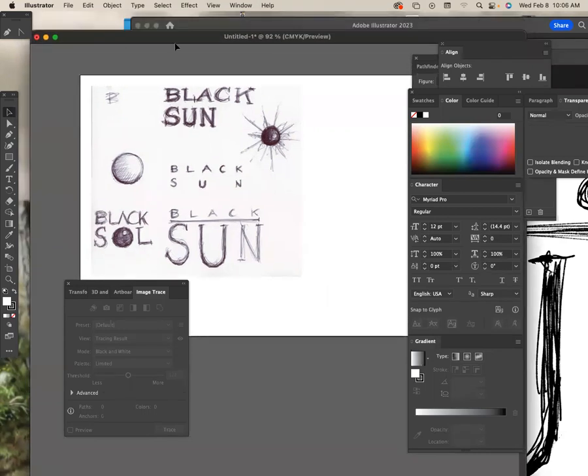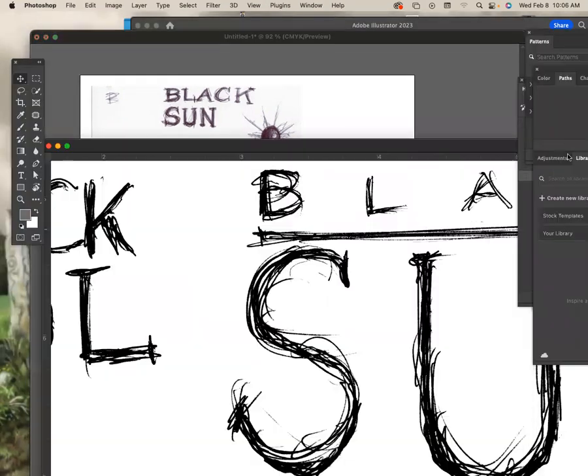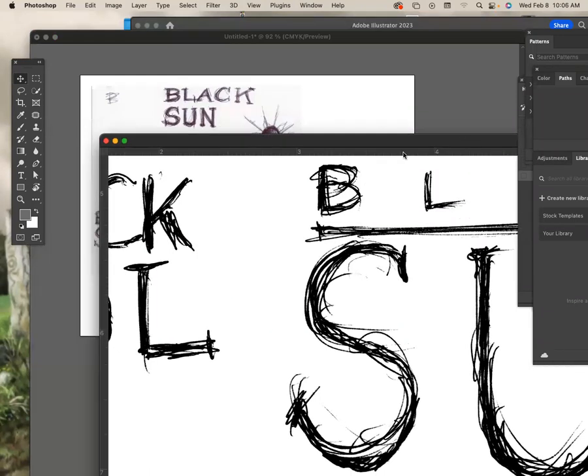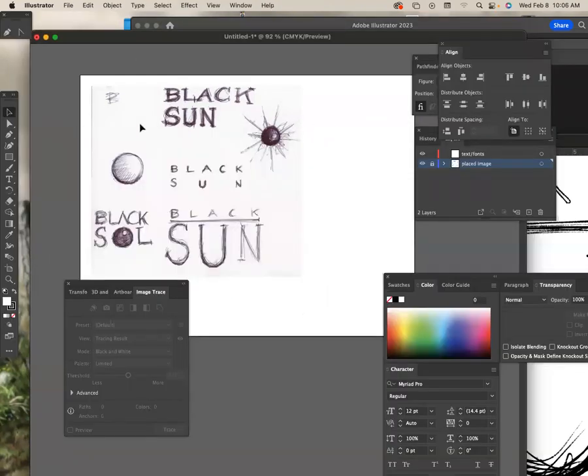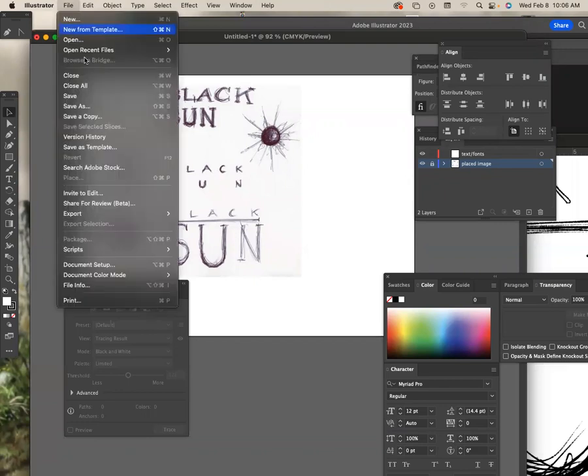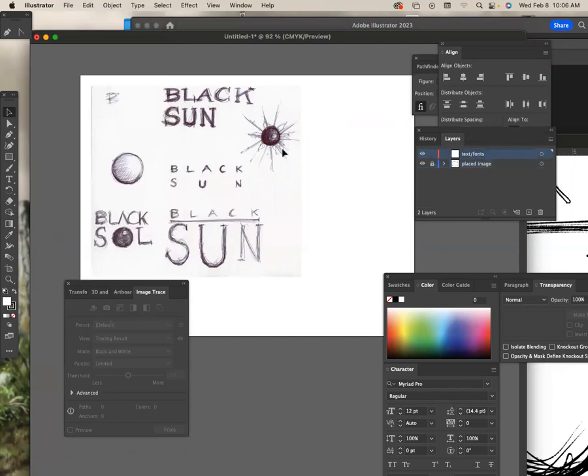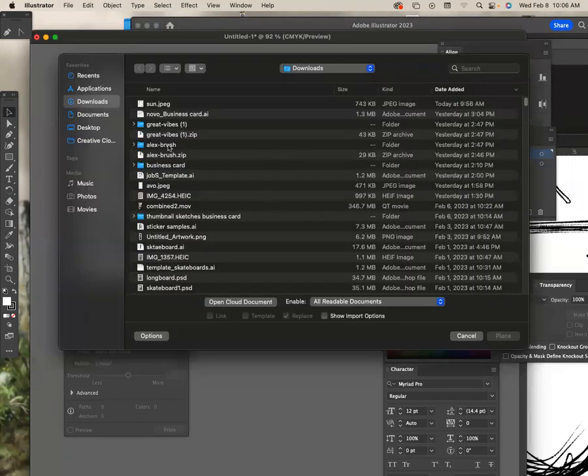Shift Command P. Why is it not working? Hold on. Oh, it's still saving that. Sorry. Go back to Illustrator. How come I can't find it? File. That's weird. It won't let me place. Oh, I'm on a lock layer. Duh. There it is. I was on a lock layer.